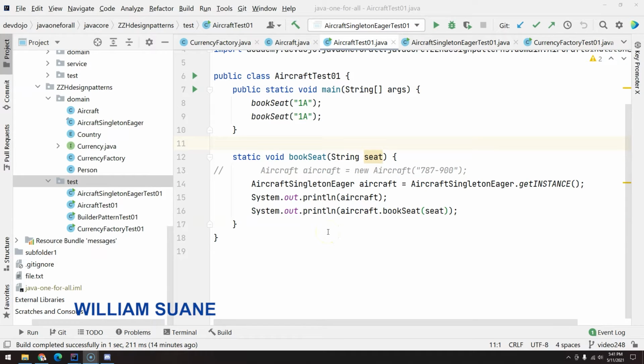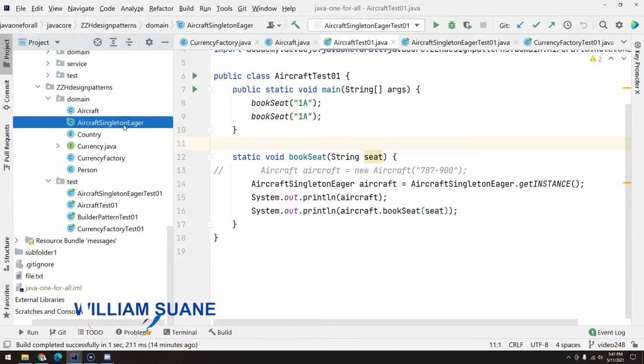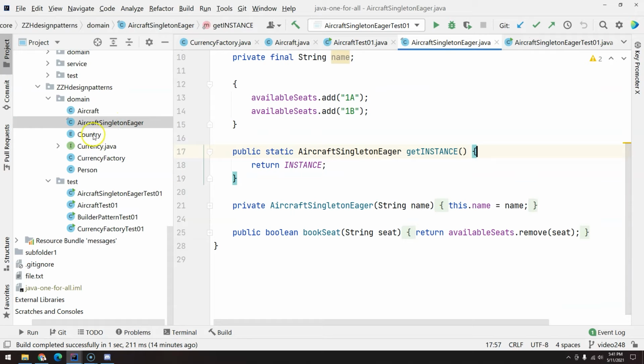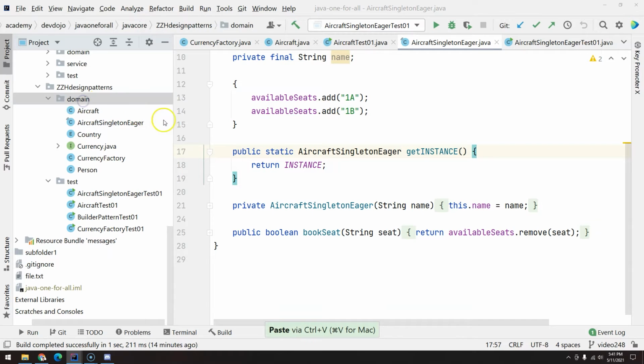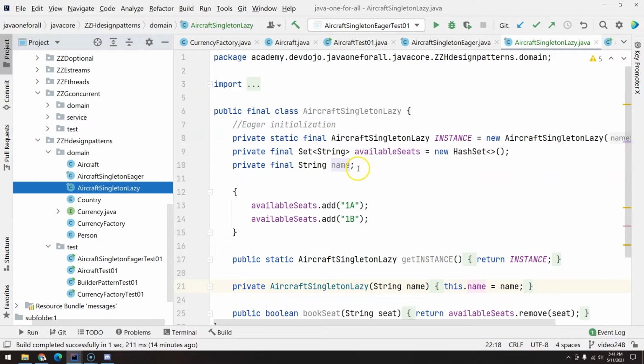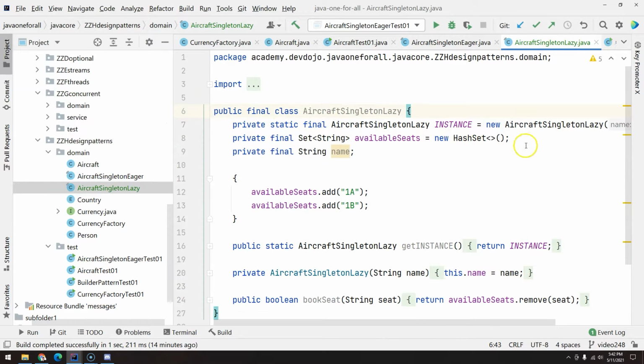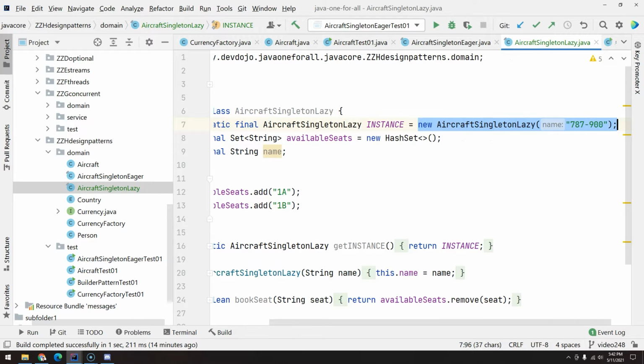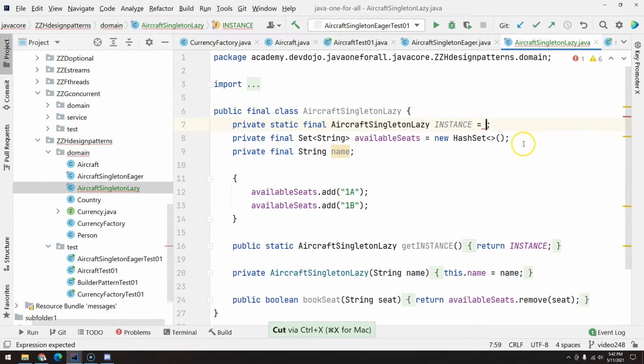In this video, we're going to continue the Singleton. Now we are going to see how we can use lazy initialization. So let's copy the aircraft here, Ctrl C, Ctrl V, and just rename it to lazy. Now, the lazy, as the name implies, will not be created at the time we are actually loading this. So just remove it here and remove the final.